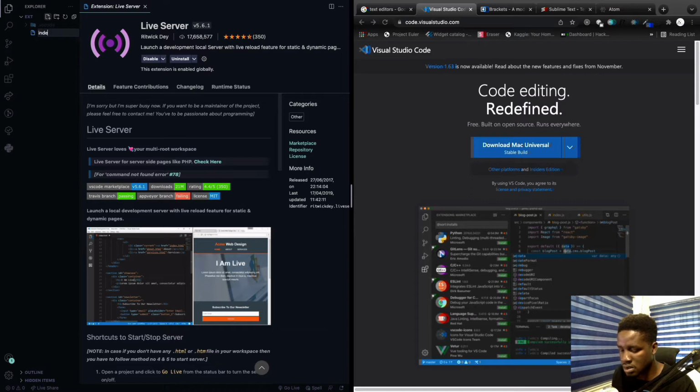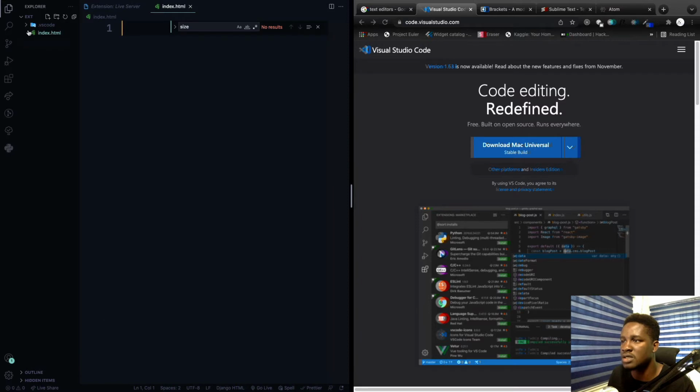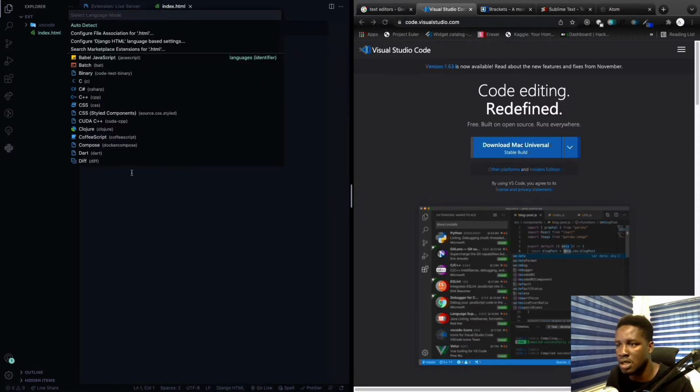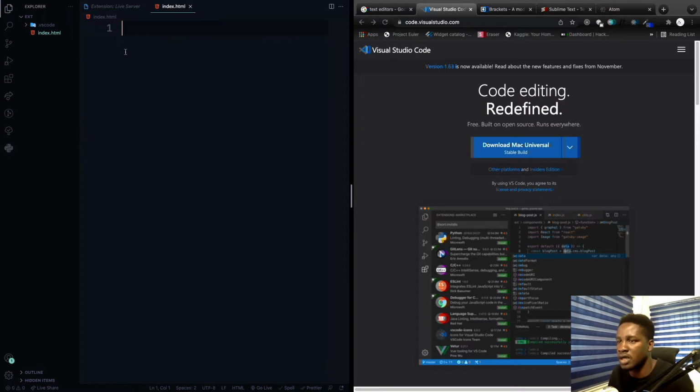Let's call it index.html. That's fine. I don't know why I'm getting this extension, but let me change that. I'll work on it later to fix that. So let me just give it HTML so I can be able to use Emmet. Now I'll put in my boilerplate.